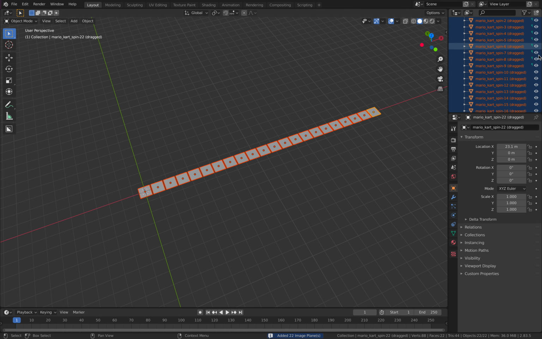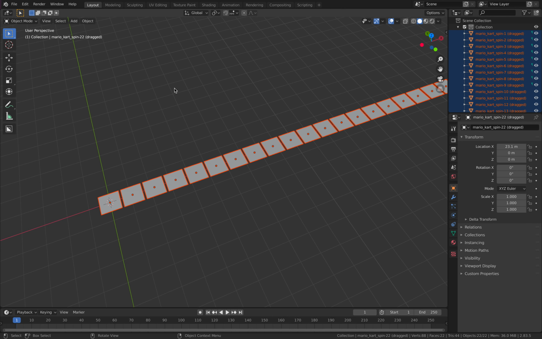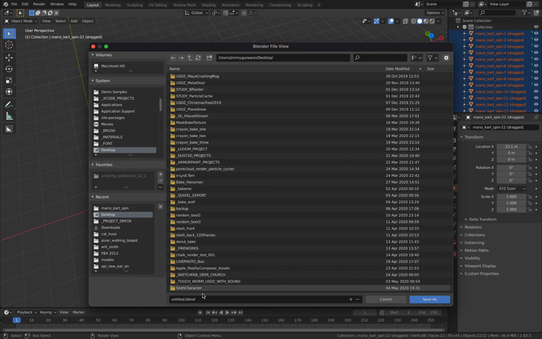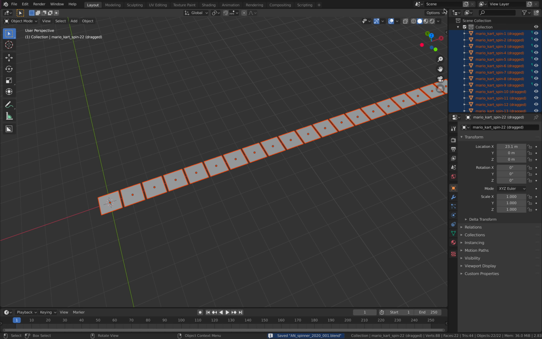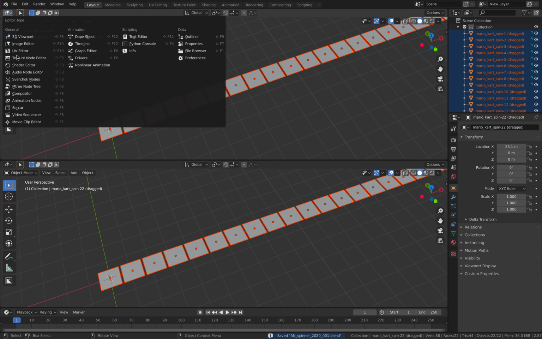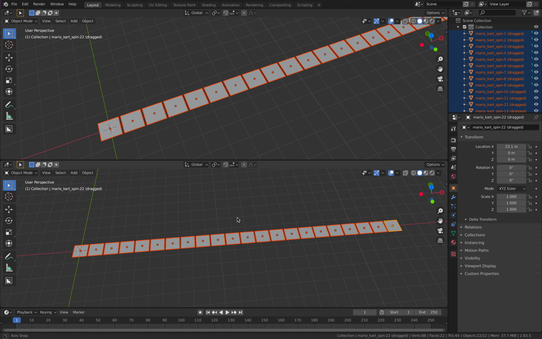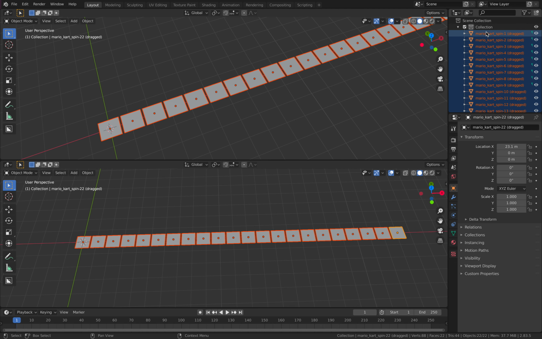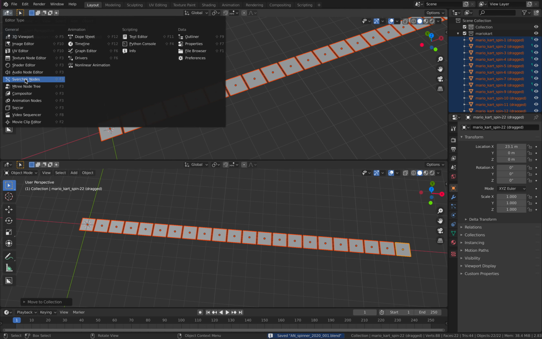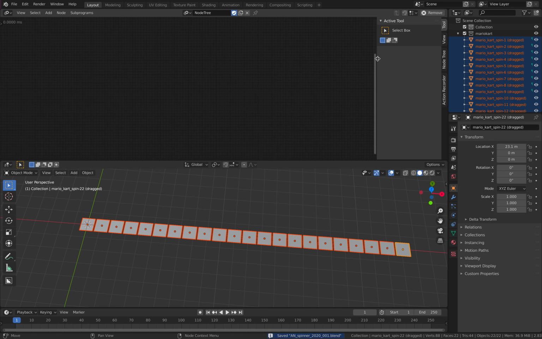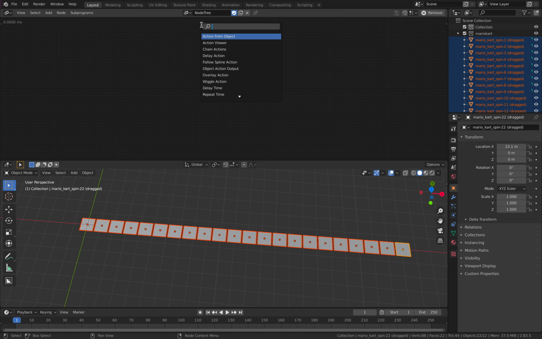So we have how many? 22 image planes. Let's save this very quickly. This is the Animation Nodes tutorial, Spinner 2020. I've done this a couple of times in the past, so I think I can do this much faster now. I want to put them into a collection. Hit M, create new collection, Mario Kart. Save.